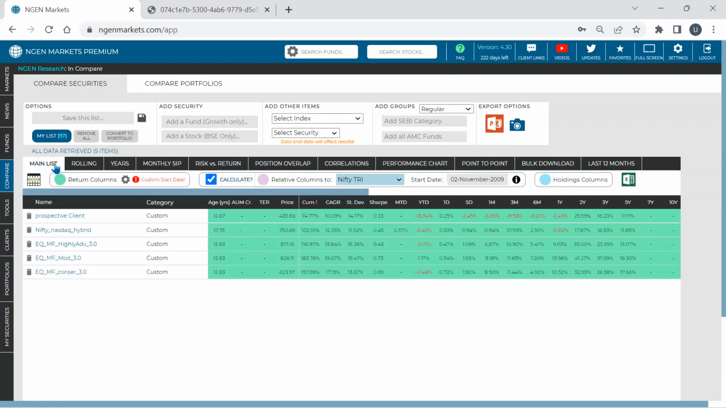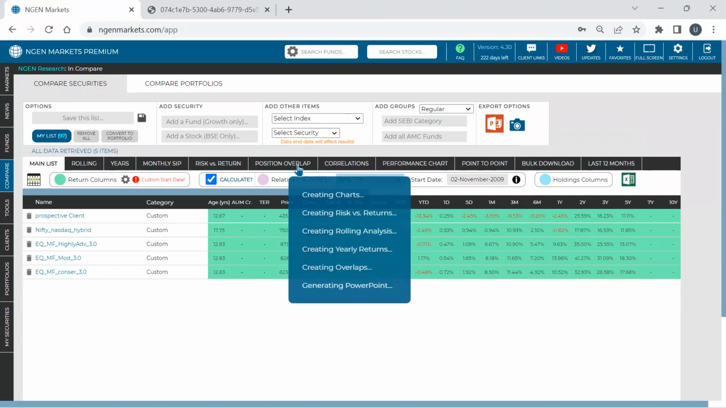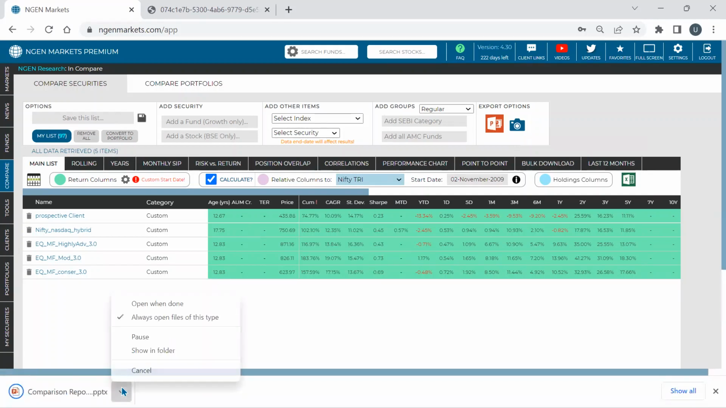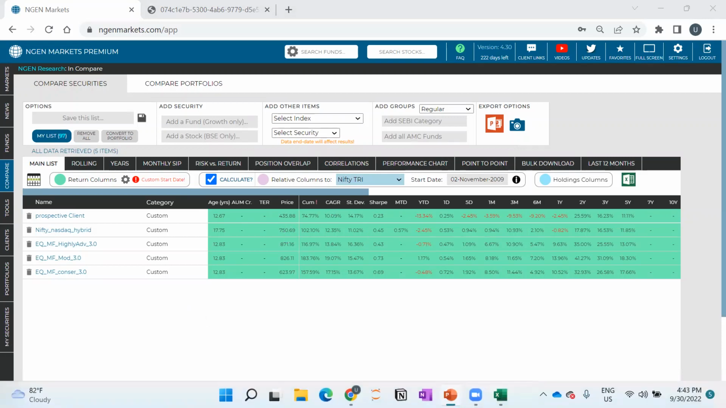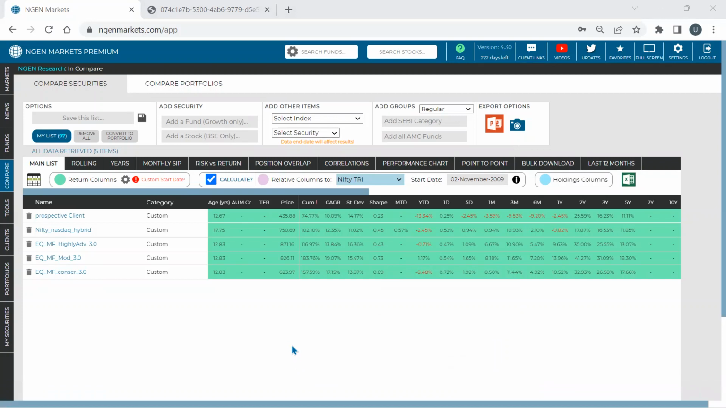Once you are done with this, you create a PowerPoint report. Now, the PowerPoint report will not include positional overlap because this is a custom security anyway, but it will include some sets of parameters which will be very, very useful if you want to display all those strategies in front of the client and present it. Either one of them can be chosen. So this is another use case. I'm just going to show this PowerPoint once it loads up. Just a second.